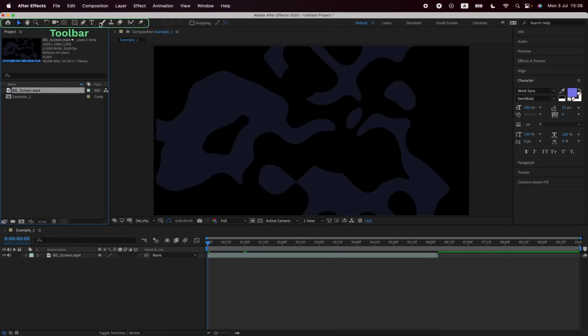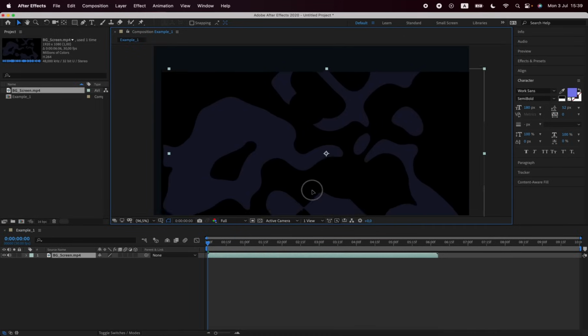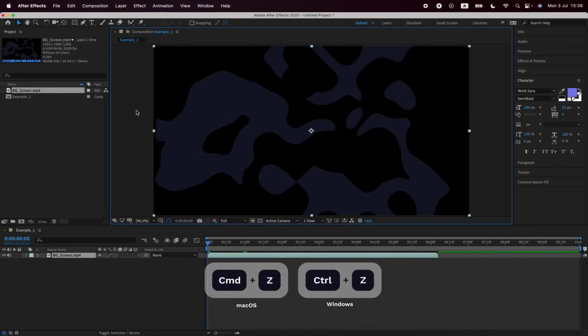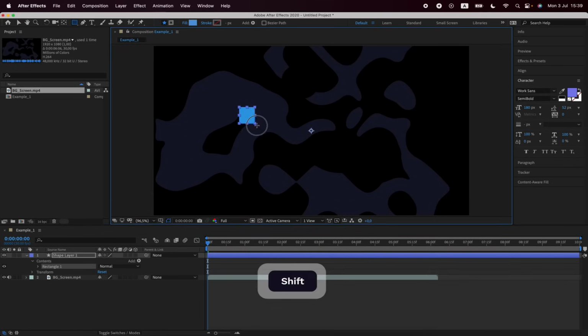Also at the top you see the toolbar. We have the Selection tool, with which we can select and move objects. By holding down the rectangle tool icon, we will see other shapes. Let's create a square for example. It is now displayed on the Layers panel.